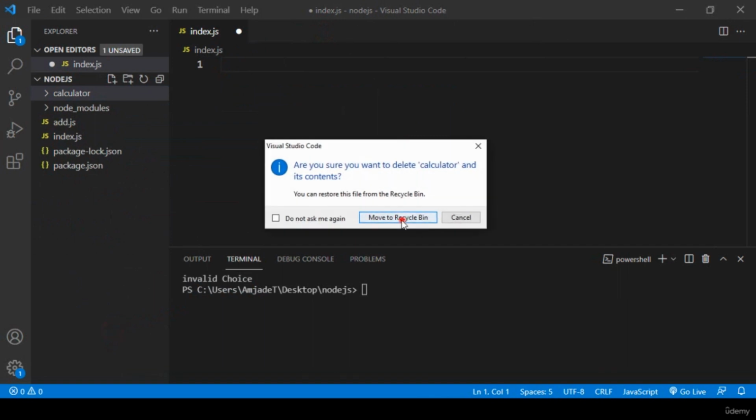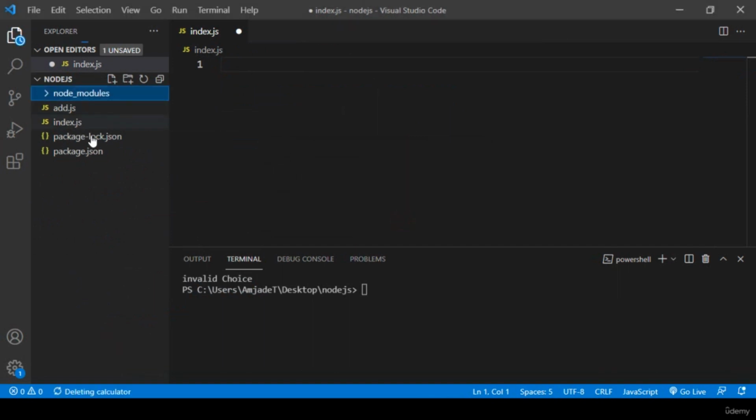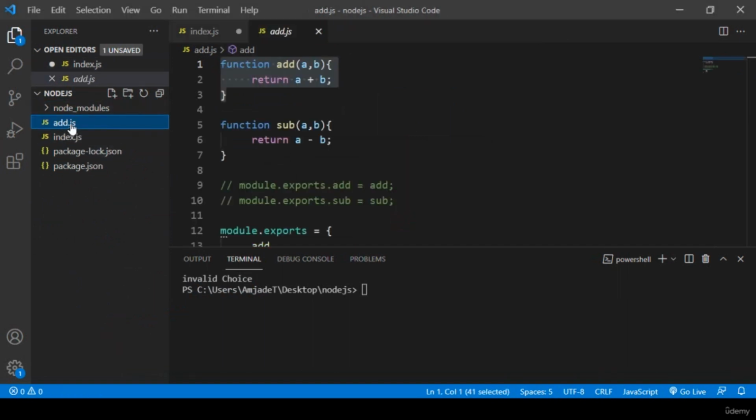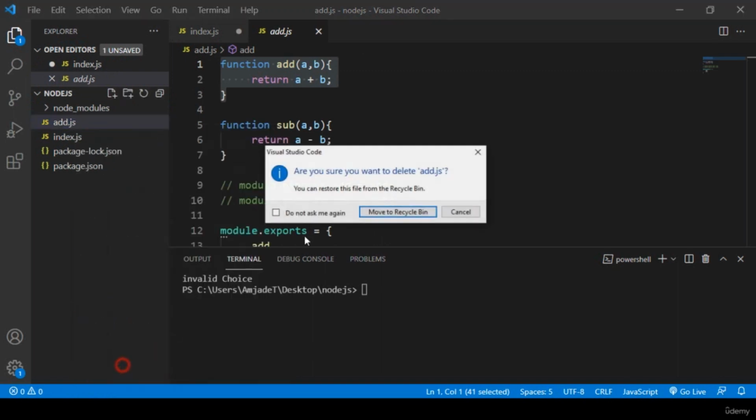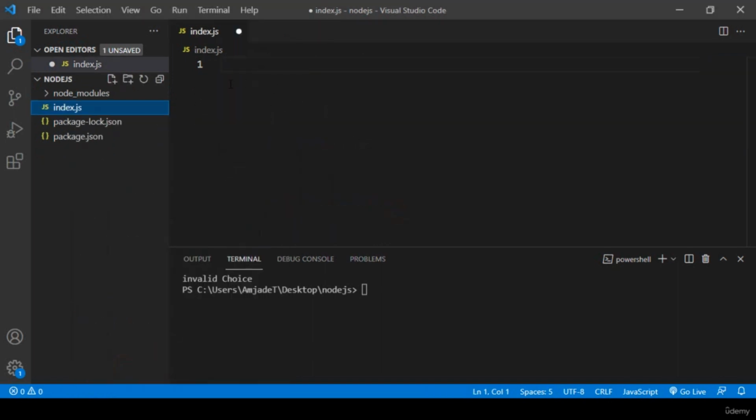Okay, I delete it. I simply delete this folder. And that is add.js, I also delete it. Right now we don't need this. I have already discussed those things with you.